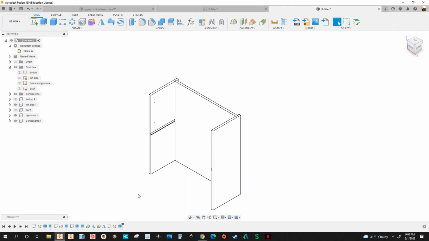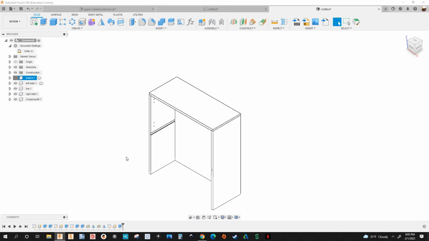Okay, so the next component is gonna be the fixed shelf. I'm gonna turn the top panel back on and the bottom panel. All right.